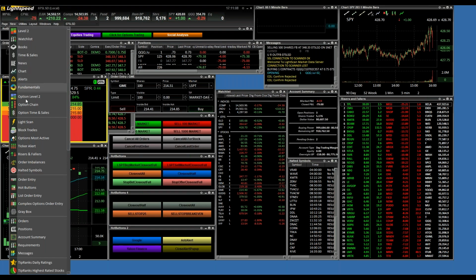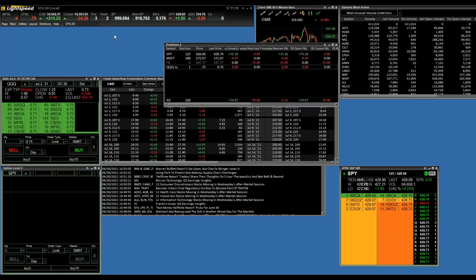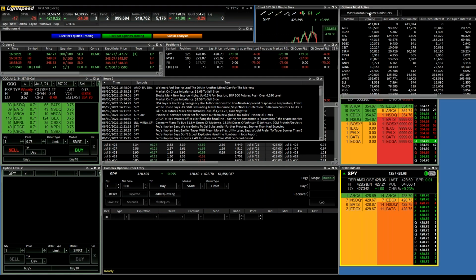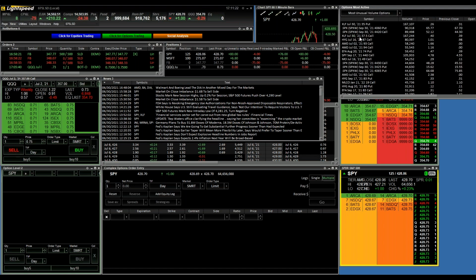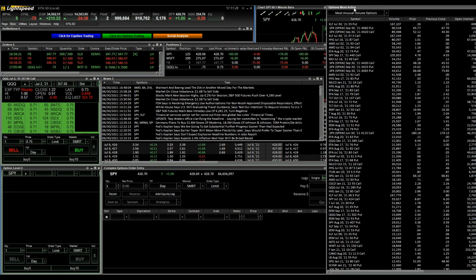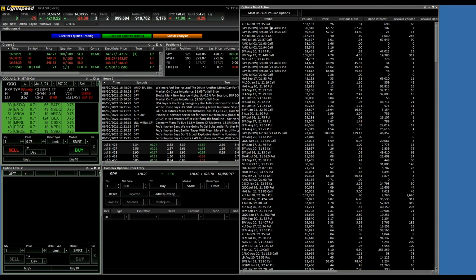Other features we have here, if I go back to my options, we see we also have the options most active, so it's another really good filter. You have your most active options. You can see what's moving up or down the most on the day, what's most active, most unusual volume, what's exceeding previous day volume. You can see previous day volume. Slide this over just a touch. We can see previous volume.